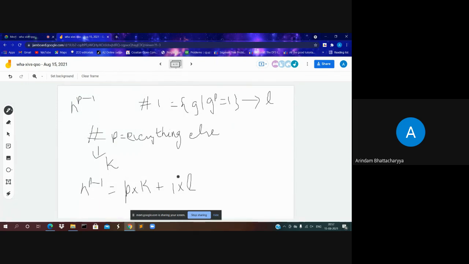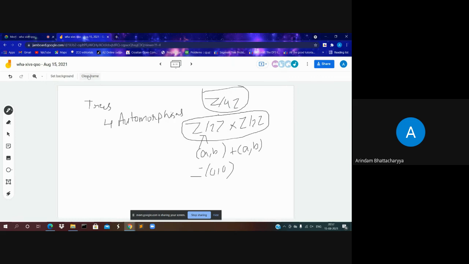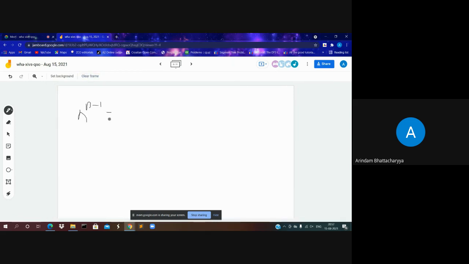Cool. So the thing we want to prove is that clearly this set has g equal to 1 in it. We want to show that this set has something other than g equal to 1 also, that is, there is an element which has order exactly p. So we want to show that l is greater than 1. We have n to the power p minus 1 is equal to p times k plus l, and we already know that l is at least 1.